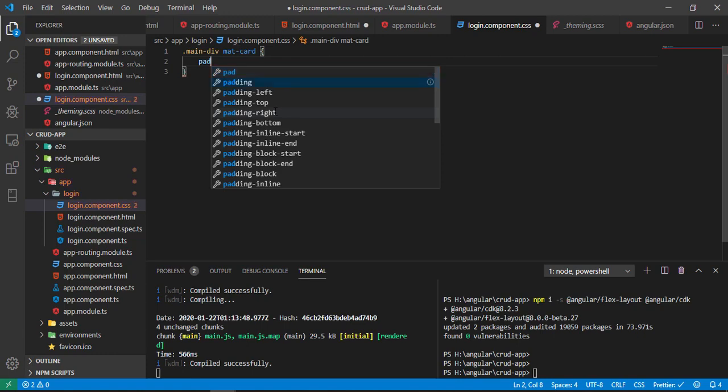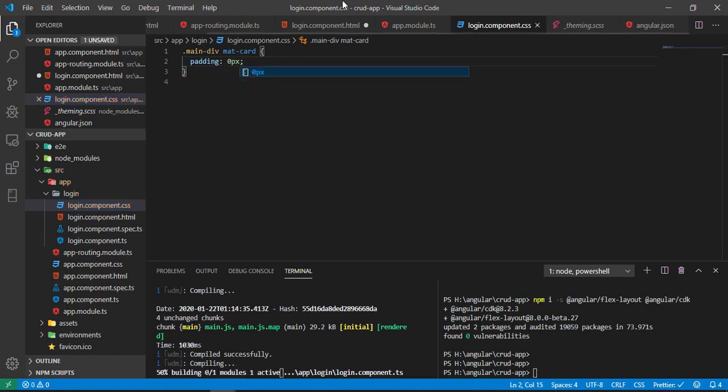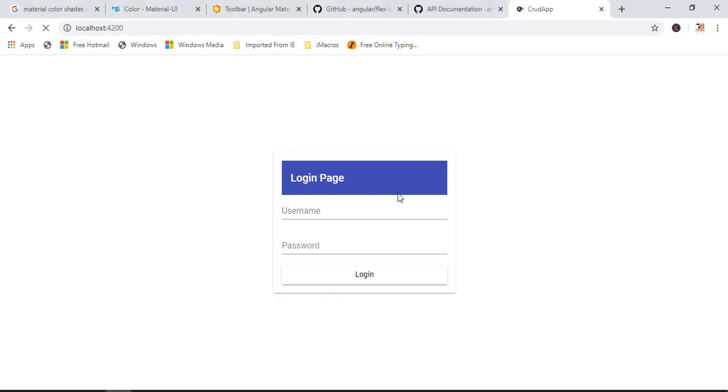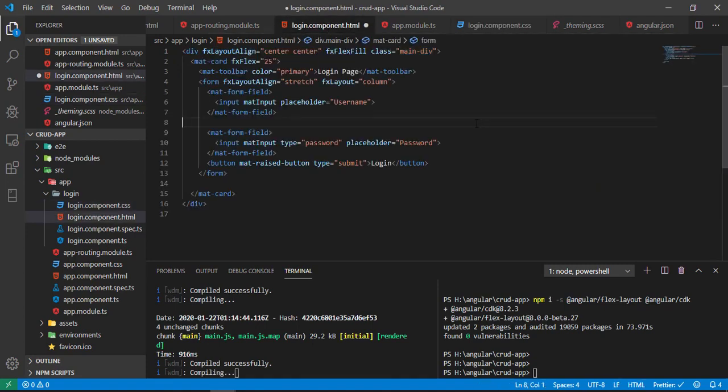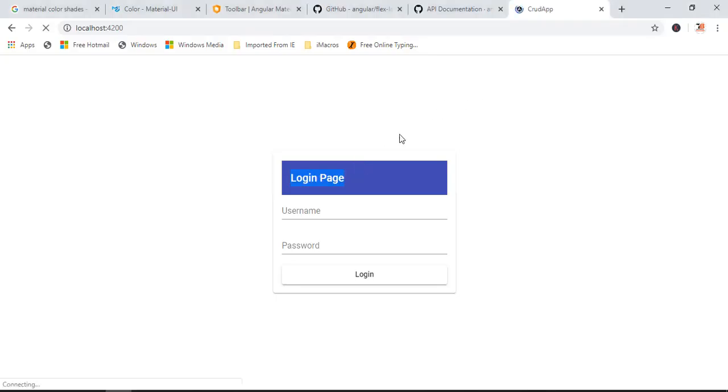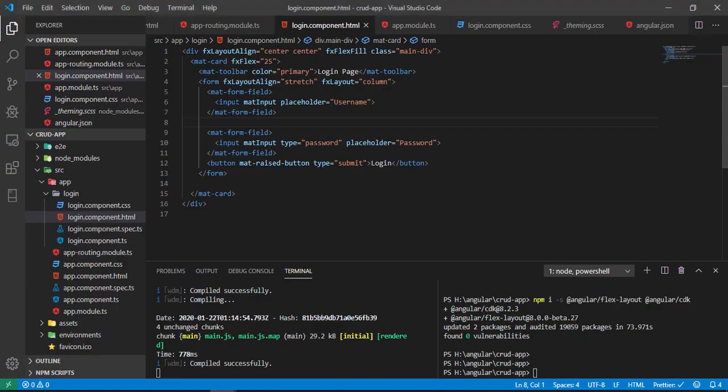So make padding 0 pixel and save this. You can see okay, padding is not applied. Oh, because we haven't saved the HTML file, just save this file and go back. Now you can see padding is removed from all these things, not only from the toolbar, also from the form. So we don't want to remove the padding from the form. So apply one more class into the form.